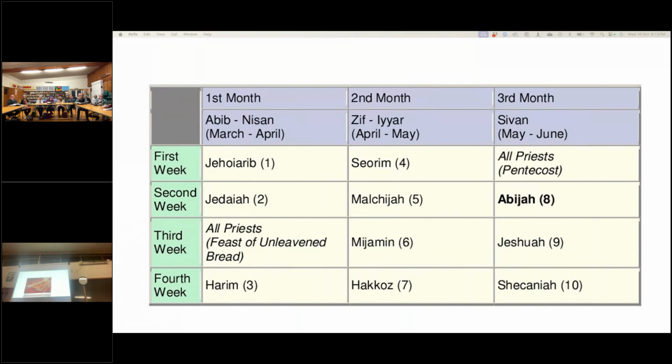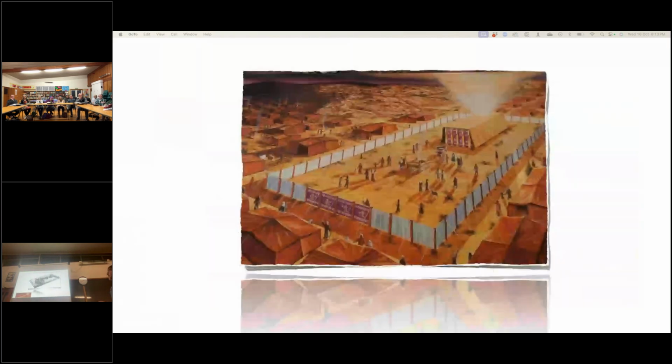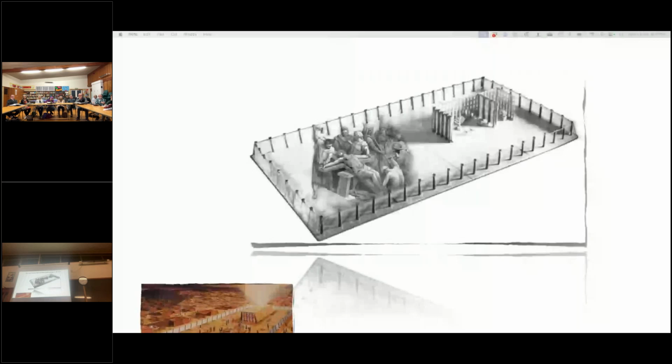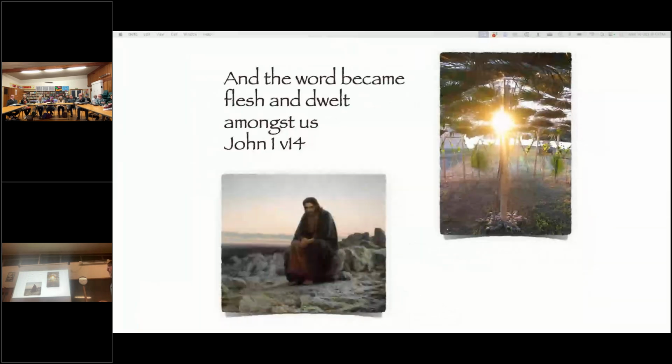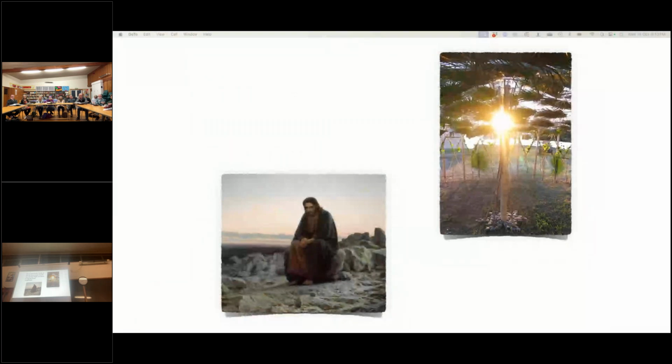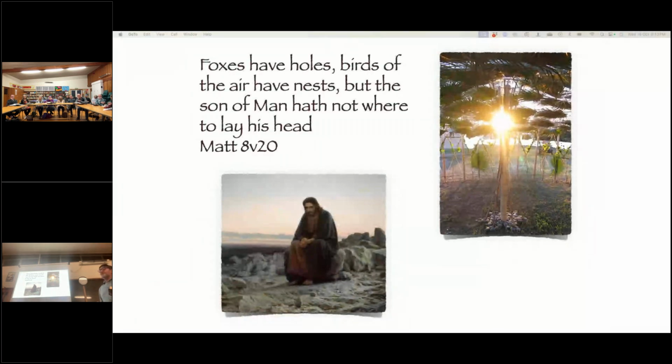Which is why it has these incredible comments that the Word became flesh and dwelt, or tabernacled, amongst us. Literally, that's what the word means. It's why Jesus said to Andrew and John, foxes have holes, birds of the air have no nest, but the Son of Man hath nowhere to lay his head.